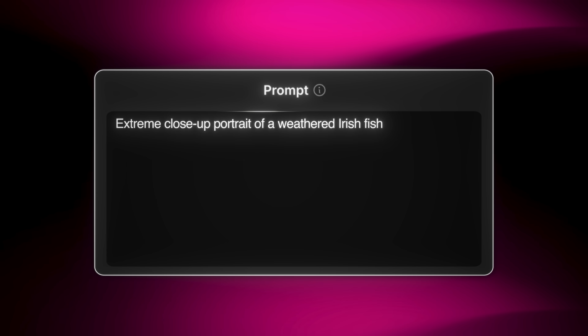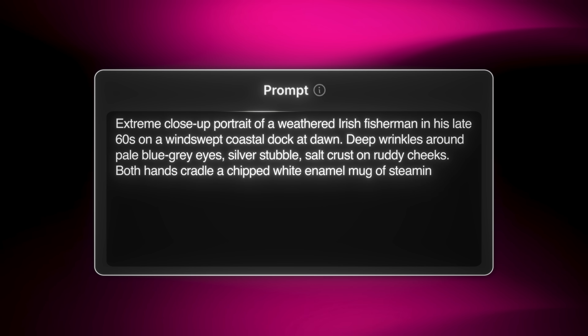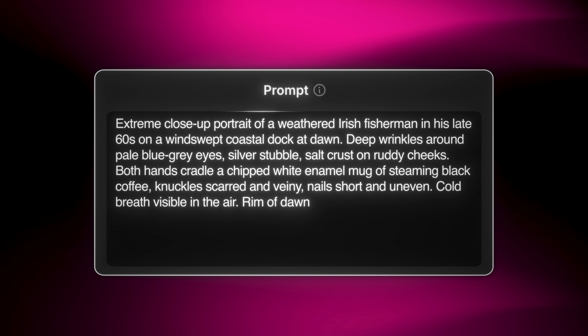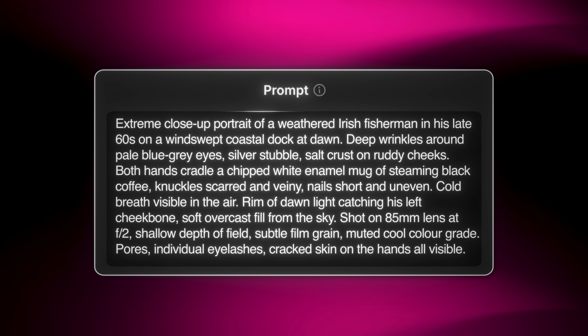They're the thing that gives away an AI image faster than almost anything else. So for this test, I didn't go with a clean studio portrait or soft, flattering lighting. I went extreme close-up on a weathered face with deep wrinkles and both hands wrapped around a mug of steaming black coffee. This prompt asks for everything that makes photorealism genuinely difficult, all in one frame.